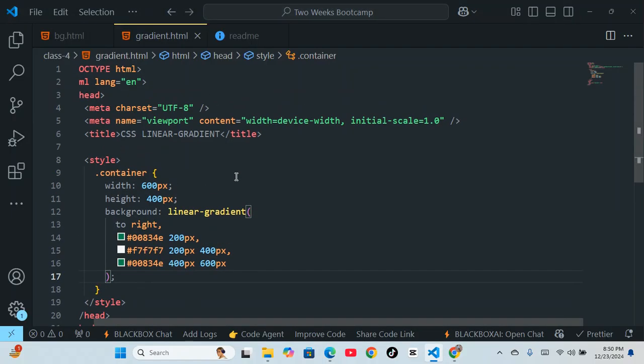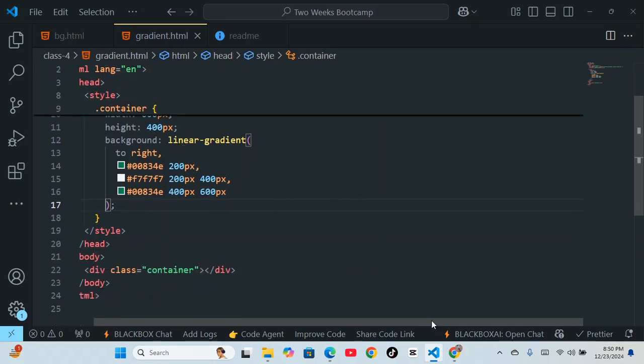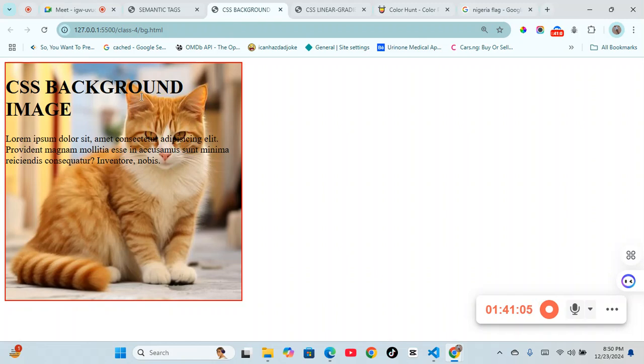Voila. You see that now? Beautiful Nigerian flag. Fantastic. Very, very simple. You see that? That's it about linear gradient. The reason why I'm teaching you this is because I want to be able to add something like an overlay on this background image.